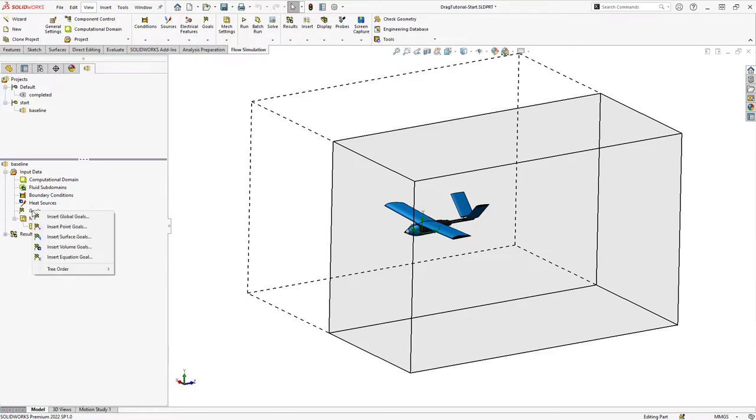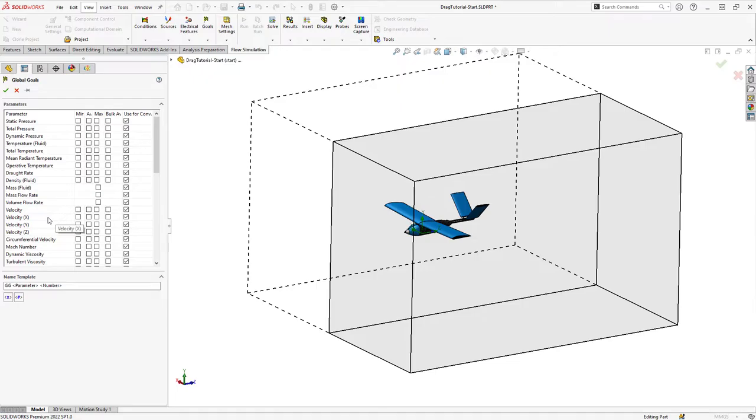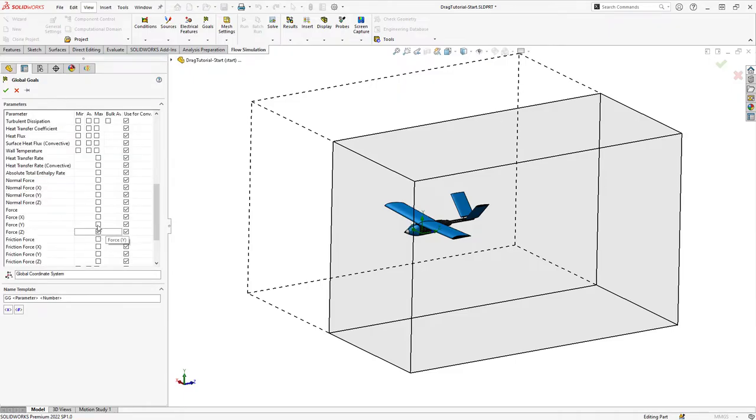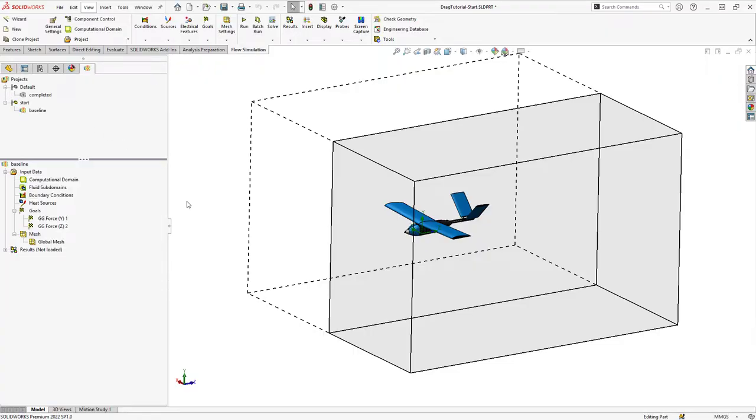Since I only have this one vehicle here, I'm going to just insert a global goal. I'm going to track force in the Z direction and force in the Y direction. So we'll click the check mark. Essentially the force in the Y direction is going to become our lift, and the force in the Z direction is going to become our drag.